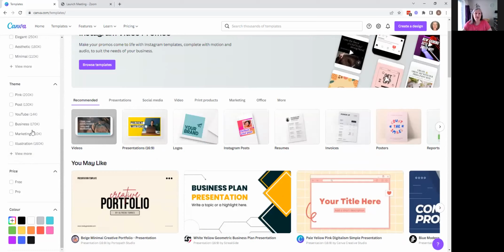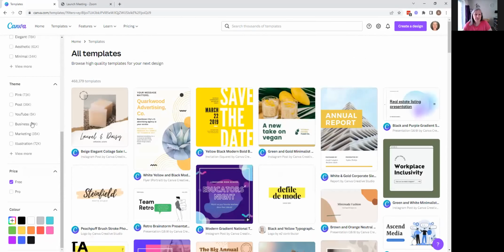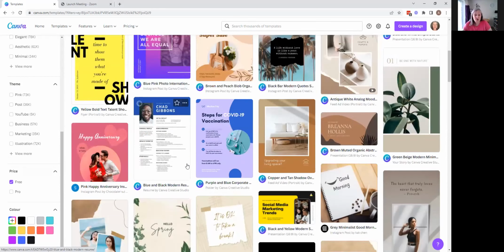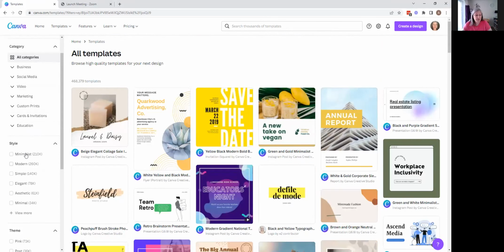Now, as we're in the free version, I think it's a good idea to check that box, because then it will narrow the selection down to what you've got on your system, so the free. And then you can see there's all sorts of choices to be made. Again, you can see that some of the numbers have gone down substantially, because obviously on the Pro version you've got so much more choice.